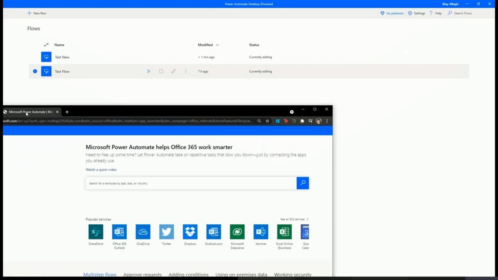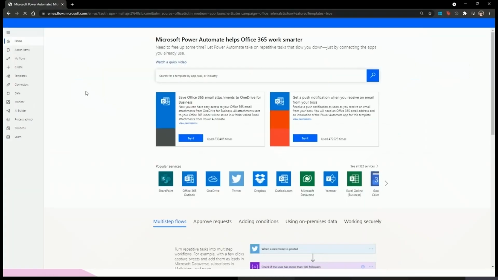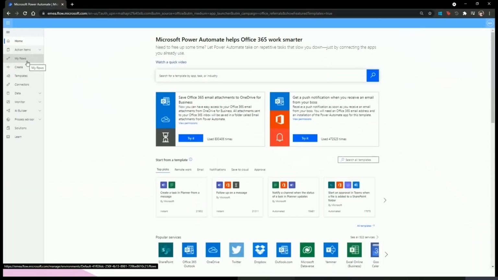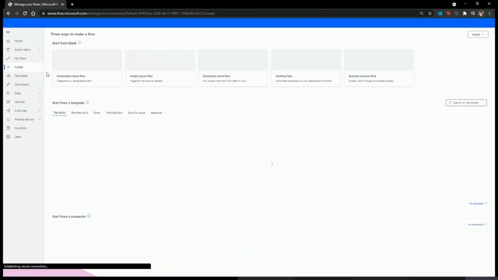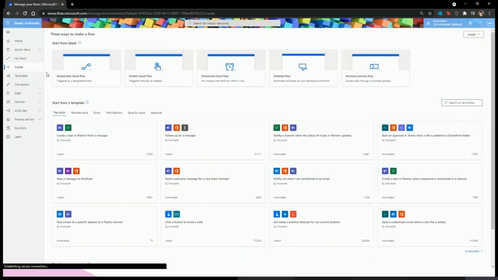So here we go. If we look at Power Automate Online, as we learned in our previous session, there is a difference here. Here you have more functionalities. You will be able to see the difference between the flows and what kind of templates you have.